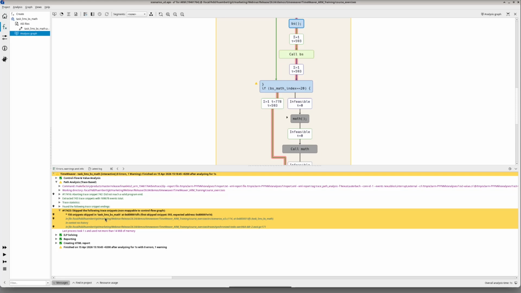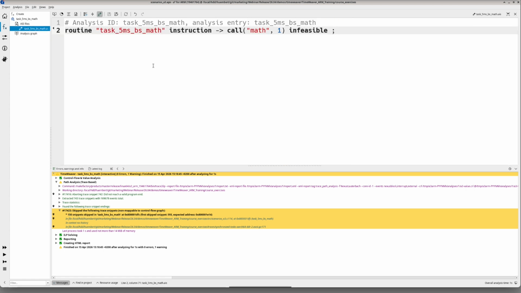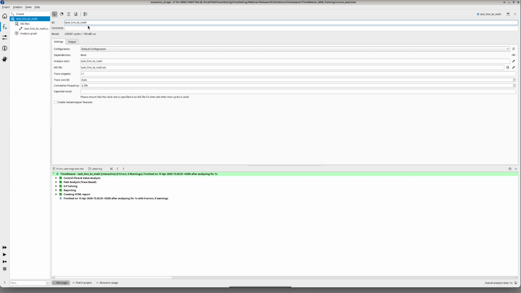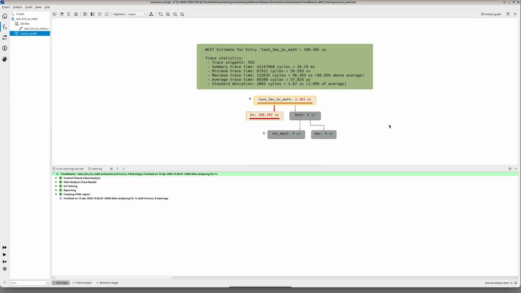And well, if you say, okay, I know what I'm doing, and this infeasible is correct in my configuration, then you can, of course, like with any other warning, but please locally for that corresponding 5 millisecond BS math routine only, suppress that message with this number 17423, right? And then this warning will again vanish. But please do that with care and only if you know what you're doing.